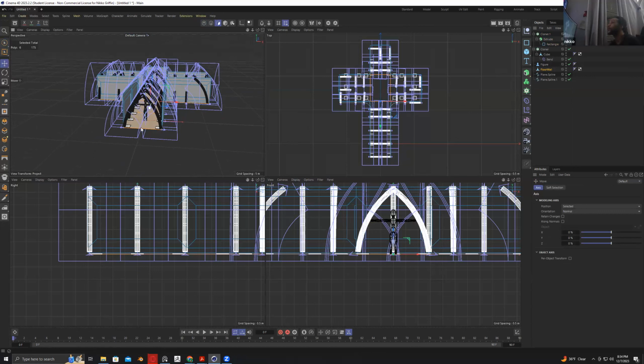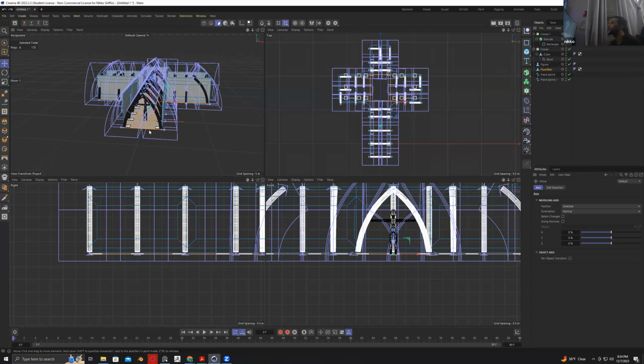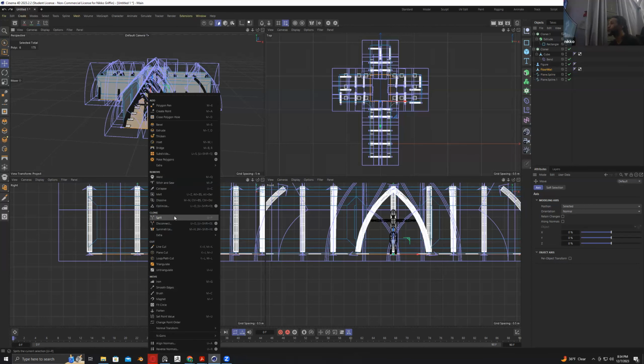So what I'm going to do is right click after I made my selection, and I'll leave this up for a second so you guys can see. And I think it's split. Yes. So I'm going to split my mesh. All I did was select the floor tiles that I want to use, and I'm going to split my mesh. So I'll give you guys a second.